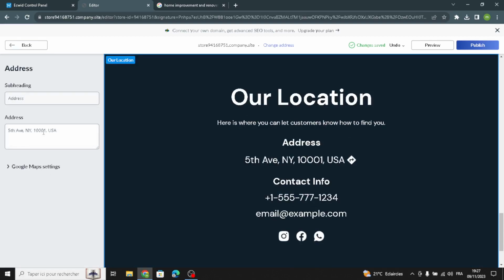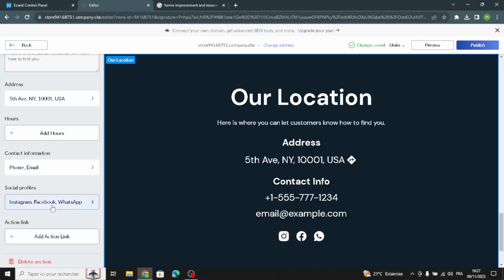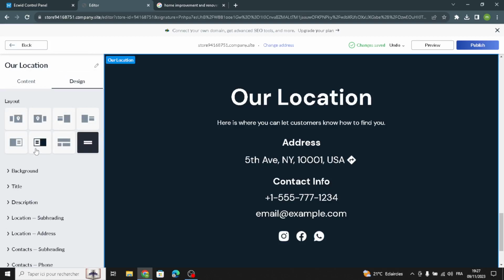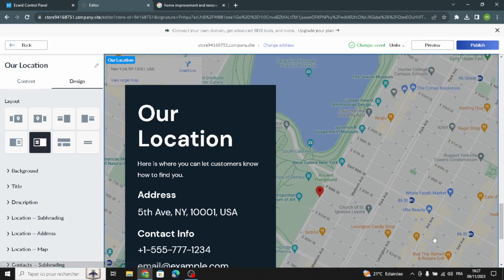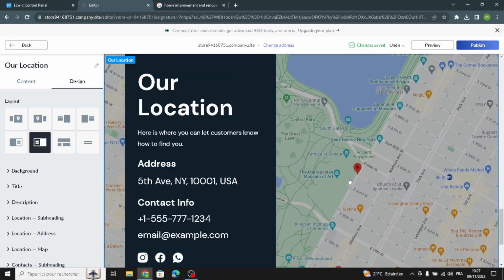Here you have to add your business address. You have to add the exact postal address or postcode. You can enter the daily hours, the contact information, and the social profiles. And for the layout, I'd rather choose this one with the map in the background. You can zoom your location and keep it just like this.